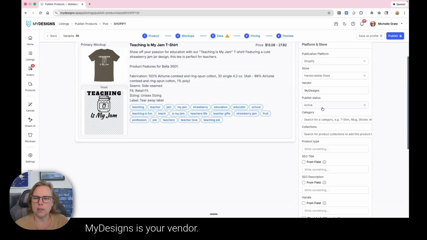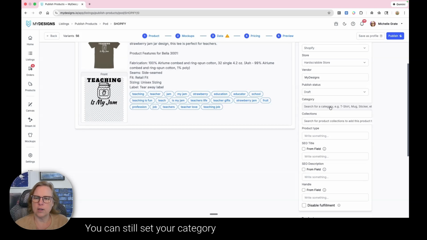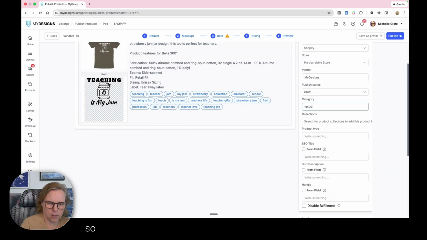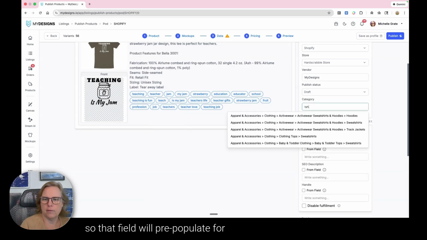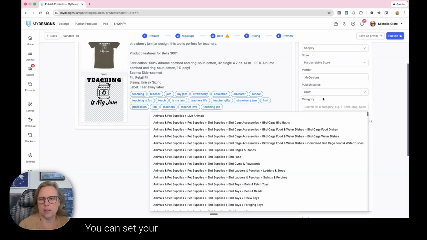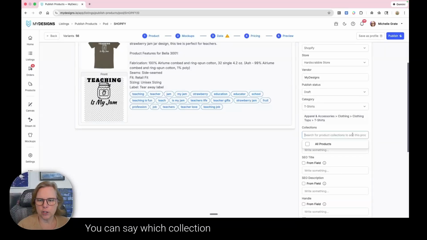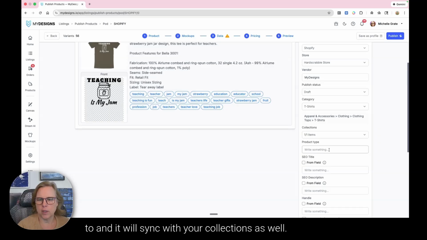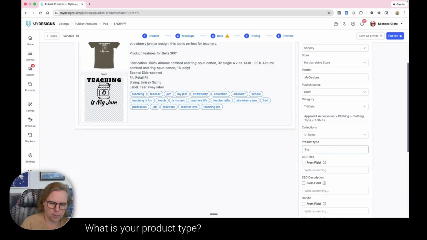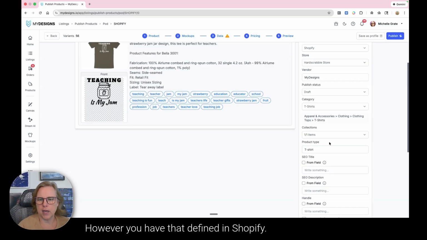MyDesigns is your vendor. You can set it to draft. You can still set your category over here, so that field will pre-populate for you. You can set your status here. You can set the categories. Categories are a little different in Shopify than they are in Etsy. You can say which collection you want this to go to, and it will sync with your collections as well. What is your product type? However you have that defined in Shopify.